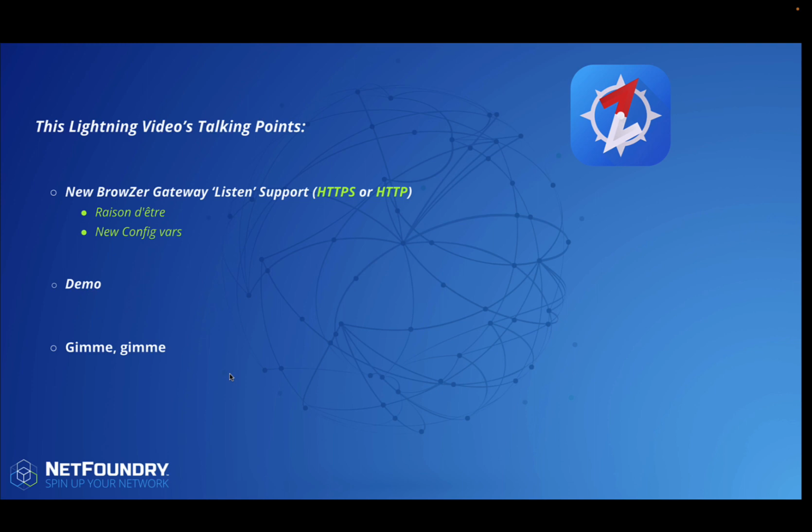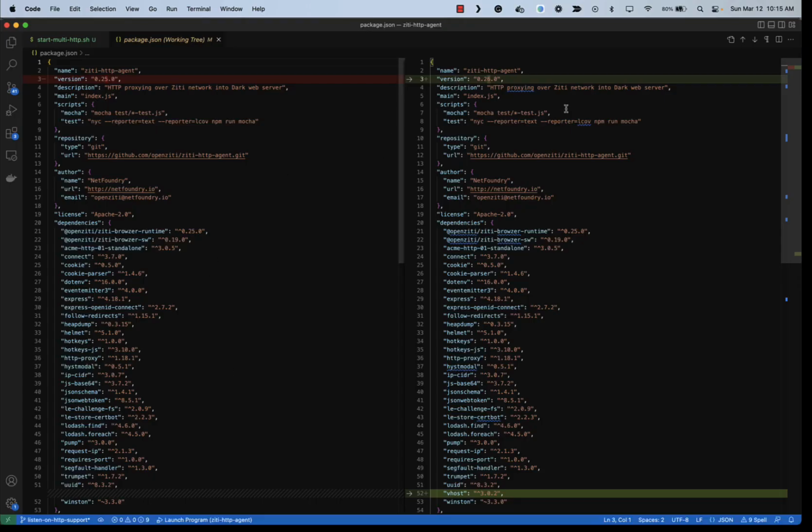And this gimme gimme is basically me giving myself a reminder to tell you which version of the browser gateway is going to contain all this new support. The next version will be 0.26.0, which I will be shipping momentarily. So once that is published and is out in the GitHub container registry, you'll be able to come and do everything that I just showed you in this demo.